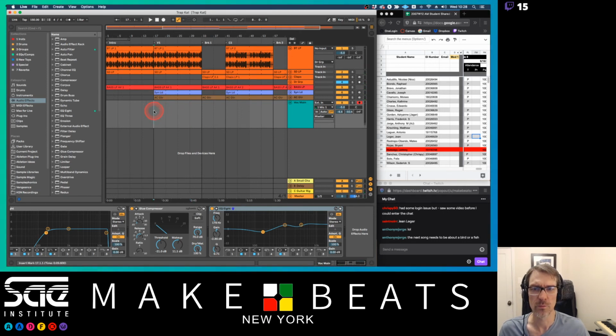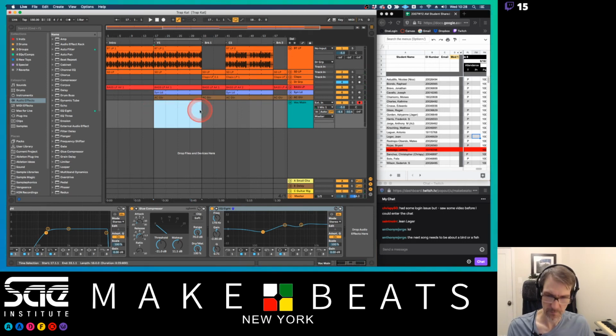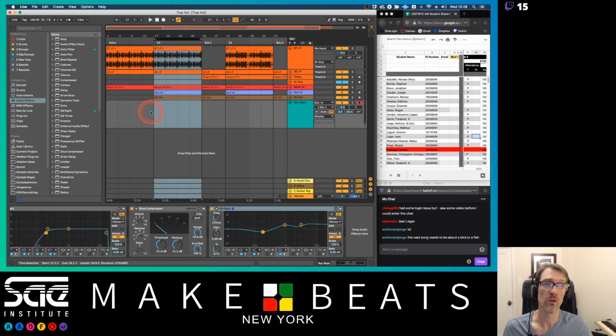And what I can also do is loop this section here. I can loop the section by highlighting the part I want to loop and hitting Command L. We'll loop that part of the song. And now, all right, cool. So you can see how that loops around there.